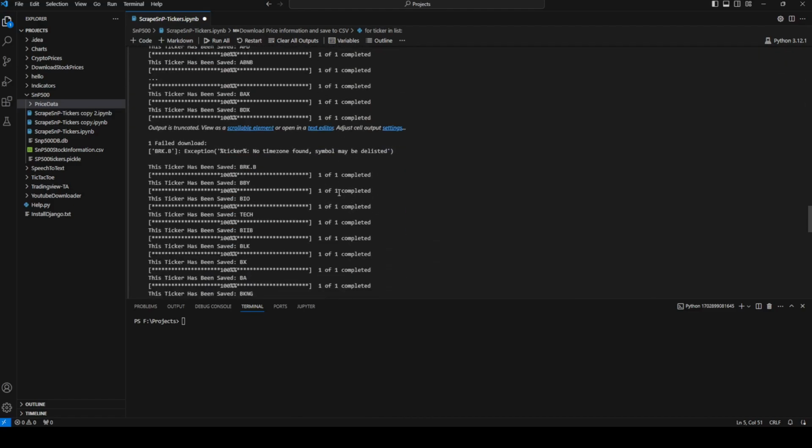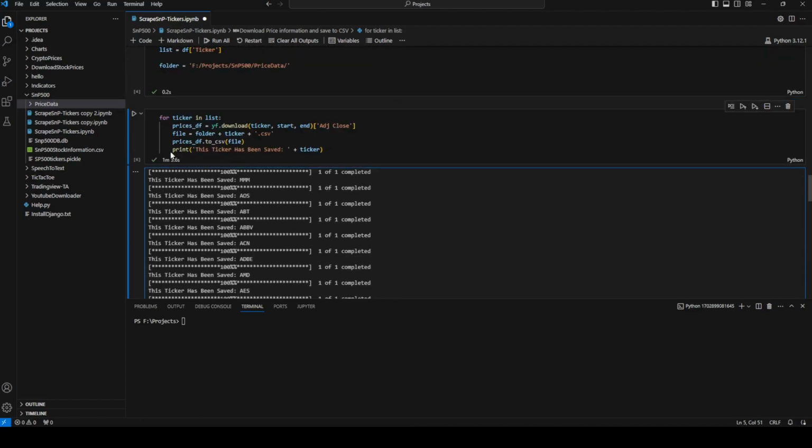Some stocks it didn't download, like for instance here BRK.B. This is Berkshire Hathaway, but in Yahoo it's probably going to be BRK-B. If you want to know the exact ticker, you have to go to Yahoo Finance, type in the company, and you will see the ticker code for the company. So right now we saved all the information to a CSV file, and in other videos we will work with this data and also download other financial information of those stocks.